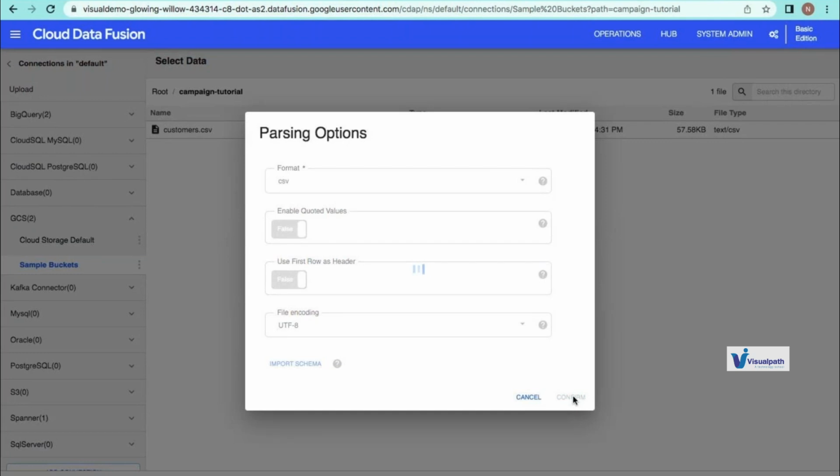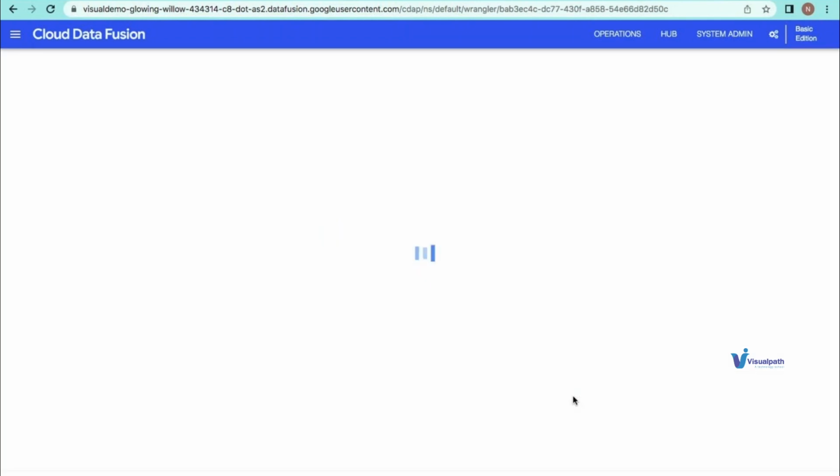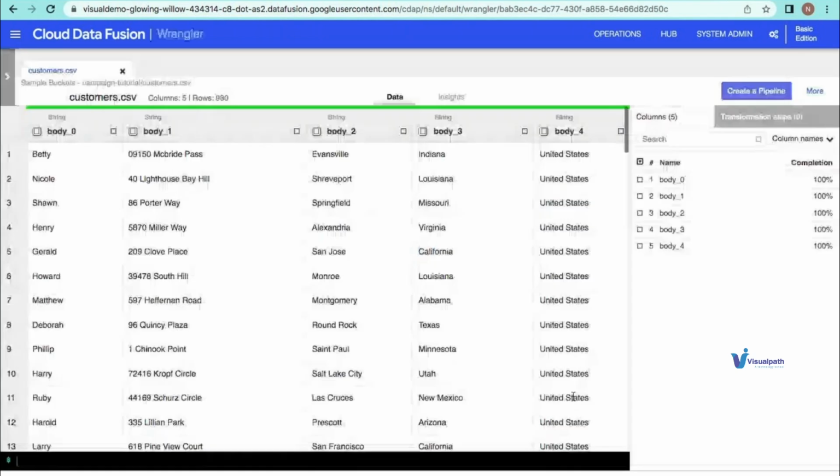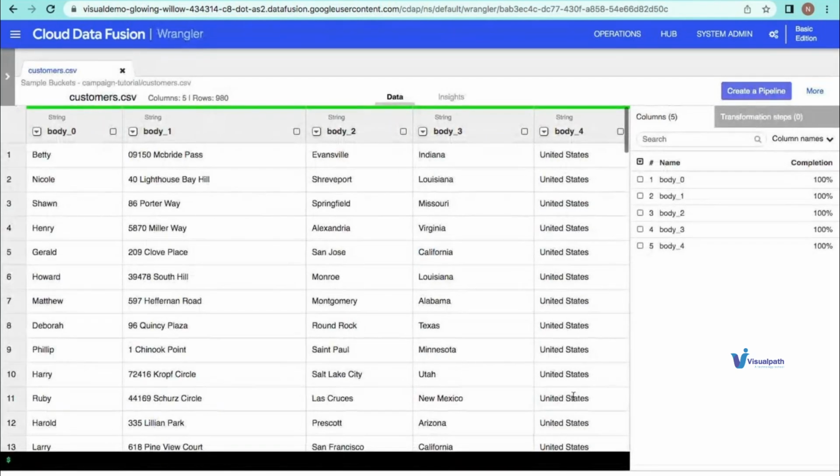To quickly look at how the data is, before I write this file from Google Cloud Storage to BigQuery. My end goal is, I have a customers file in some source location, and I would like to make some basic transformations and write it to a target system, which is BigQuery. That's the use case we are driving through.